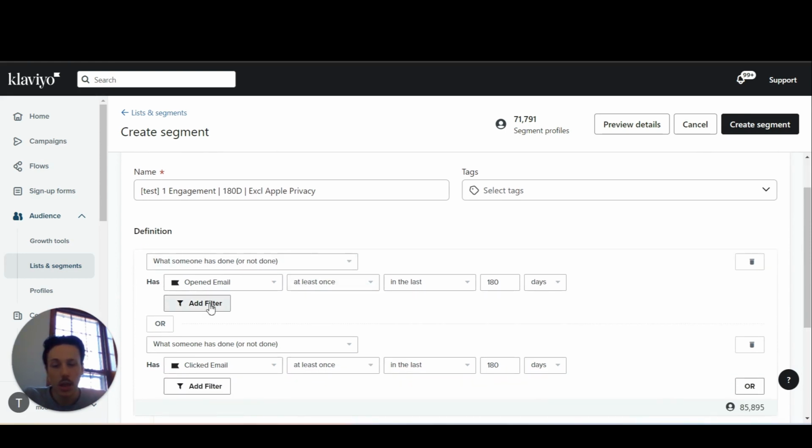For instance, in this account, there was a strong link to Apple privacy. And once we started excluding Apple privacy opens, click rate jumped up, and we actually started generating more sales just because we were able to reach more inboxes, because we're not sending to people that we're not engaging. So with all that being said, this is just for context.